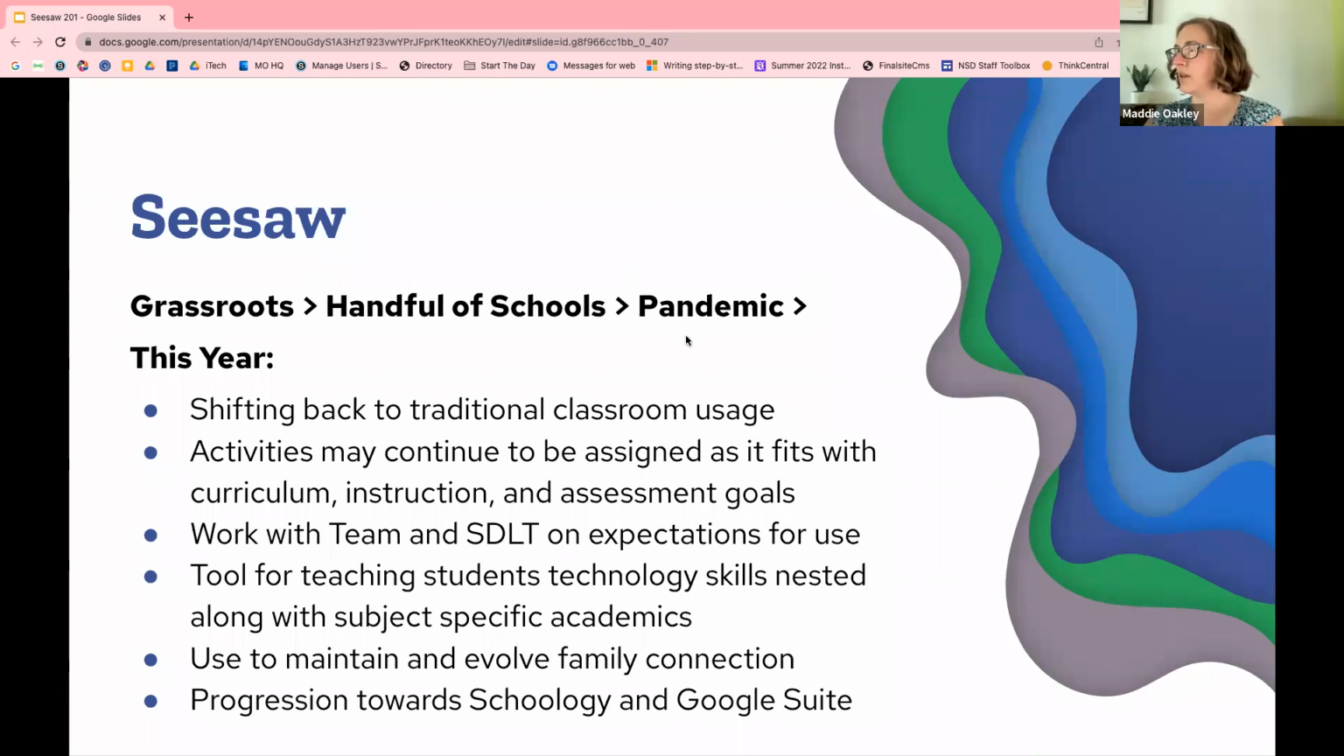I also wanted to mention a thing about the history of Seesaw. I came into this position in March 2020, right as we were shifting to remote learning. I had the background with Seesaw as a classroom teacher, but Seesaw was not used to share. The activity feature was there, but it wasn't used as a way for students to complete instruction and show their learning remotely, right?